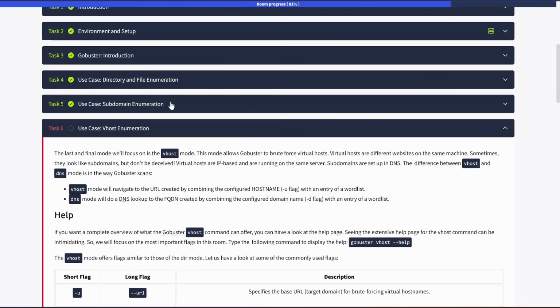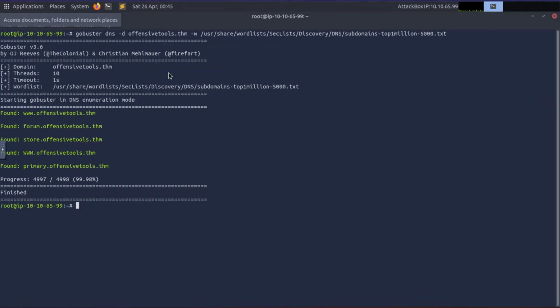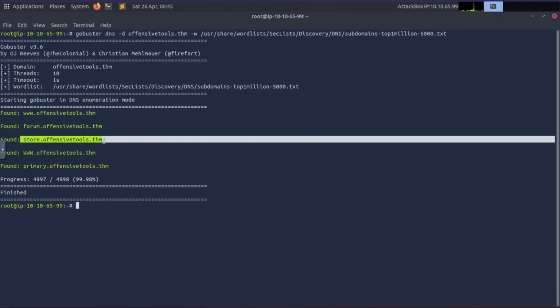So what that means is, for example, with what we found earlier, right? So we have forum.offensivetools.thm. So let's say www.offensivetools.thm goes down, like that website crashes or whatever. The store, because it's its own thing, it's related, but it's its own subdomain, and subdomains don't even have to be on the same web server, right? So let's say it's on a different web server, so store.offensivetools.thm is still up, which means they can still sell stuff, right? So having a subdomain is more useful.